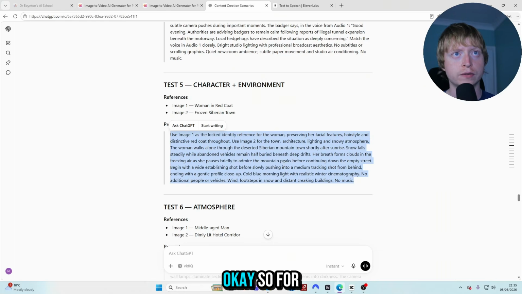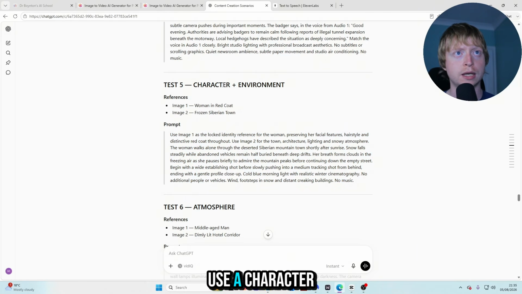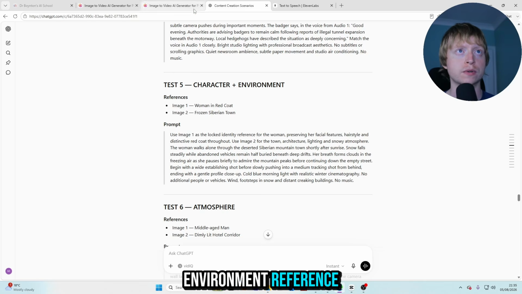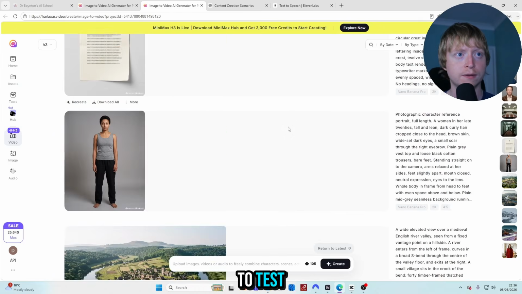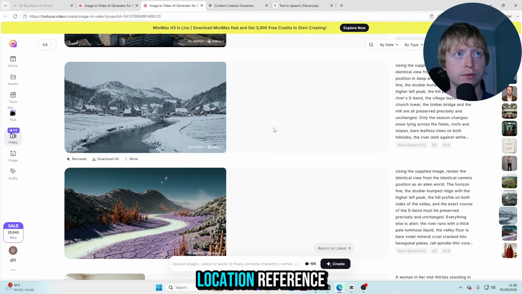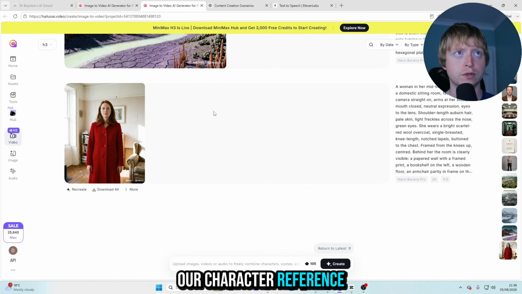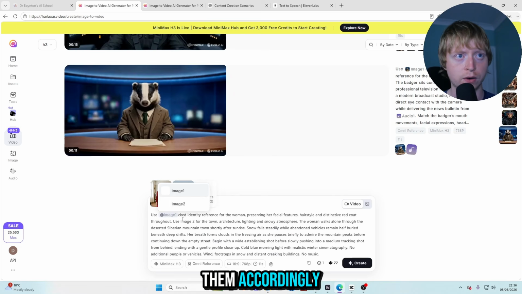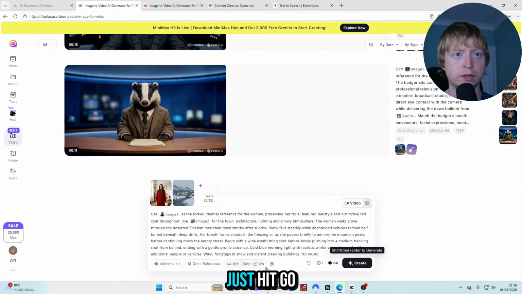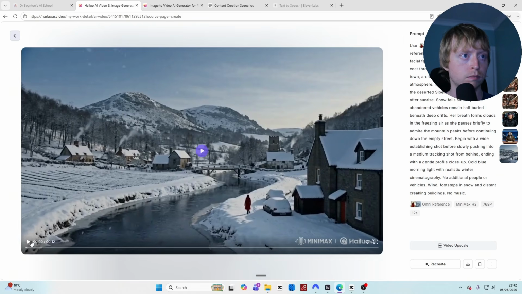Let's keep going. Okay, so for the next test, we're going to use a character reference and an environment reference. So we're using Omni reference again, and we're going to test this for our location reference and this for our character reference. I'm going to add both of these as references here, and we're just going to tag them accordingly. And yeah, let's just hit go. Okay, this next one's ready.